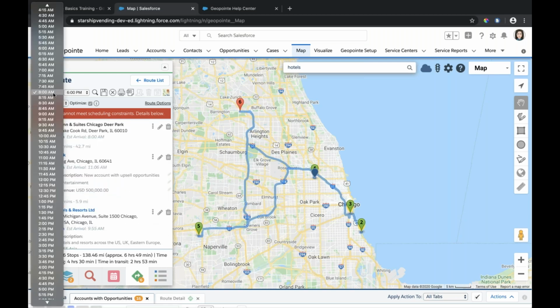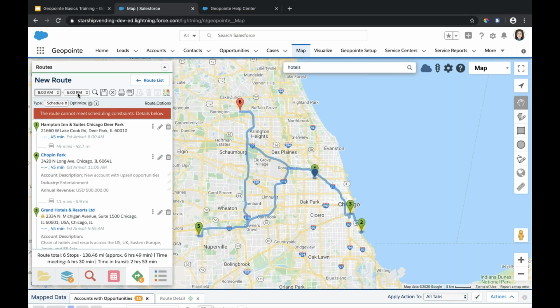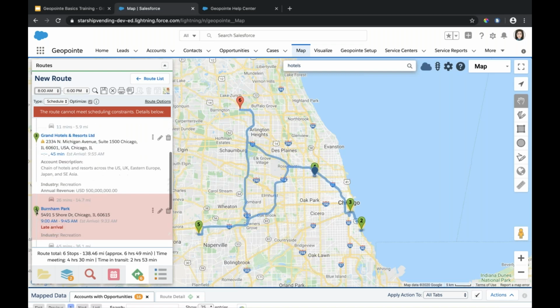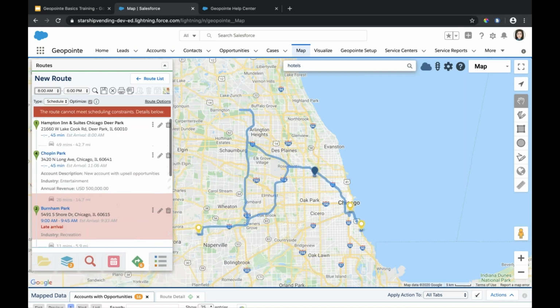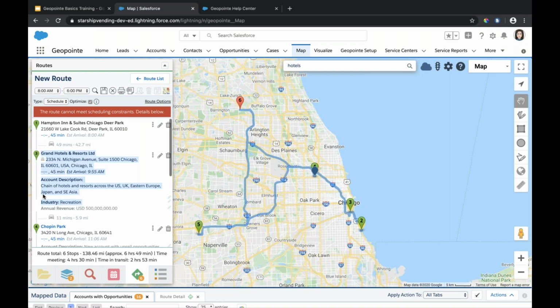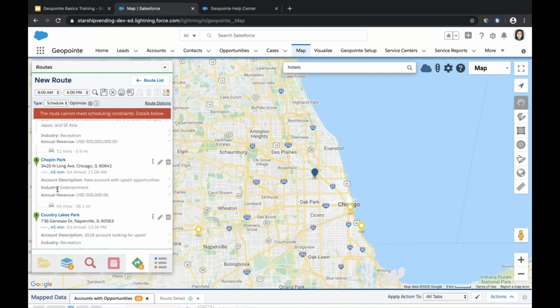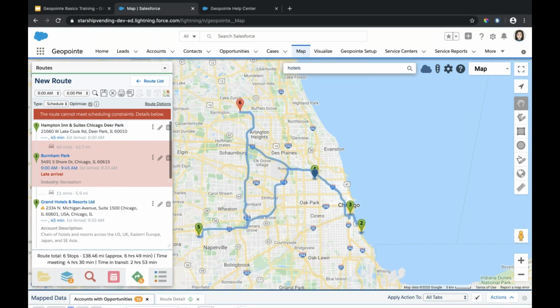Oh, okay. So another thing to keep in mind is you have a route window here. So right now it's set at 8 to 6 p.m. And make sure that you adjust this if necessary to ensure you meet your scheduling constraints. Now this should be moved up to the second slot in order to meet that scheduling constraint. Okay.